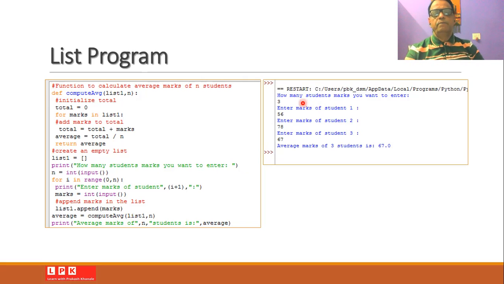Suppose we enter 3. Then the message will be displayed on the screen, enter marks of the student 1. Suppose it is 56. Then marks of student 2, suppose it is 72, 78. And marks of the student 3, suppose it is 67. And then the message will be displayed: average marks of the 3 students is 7.0.